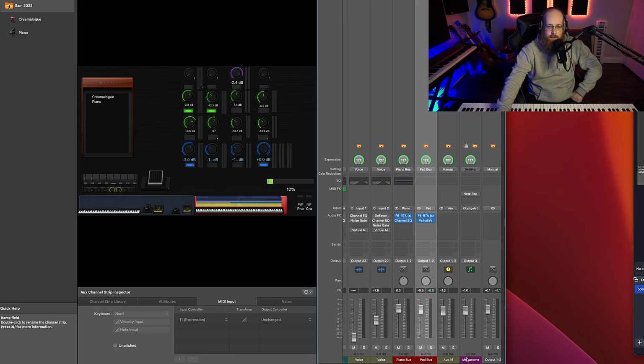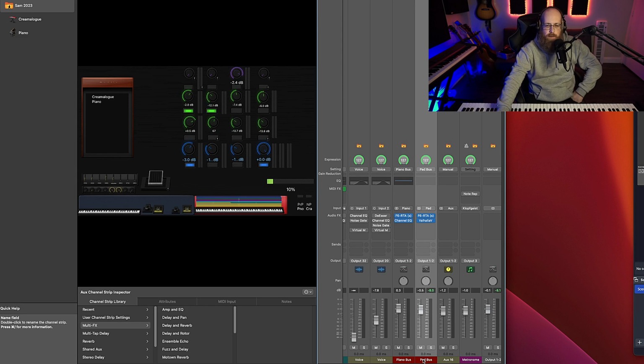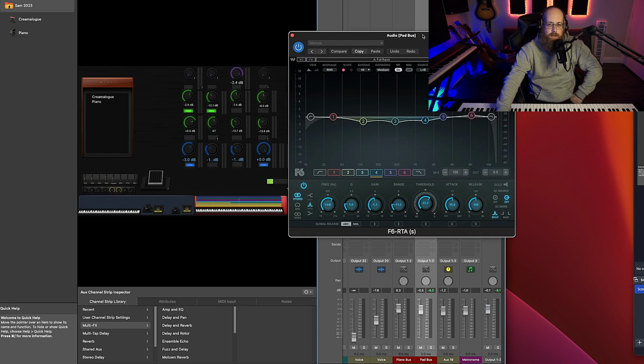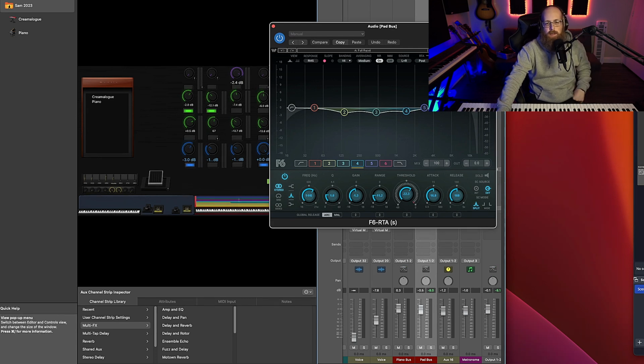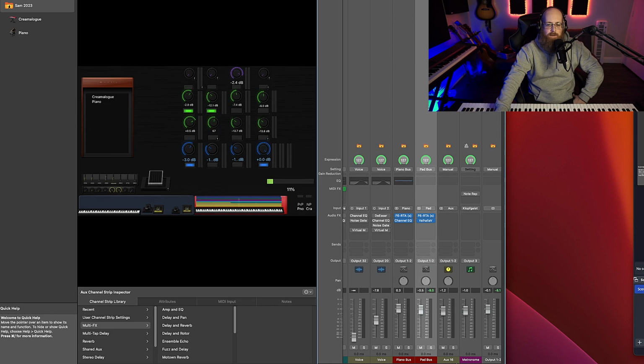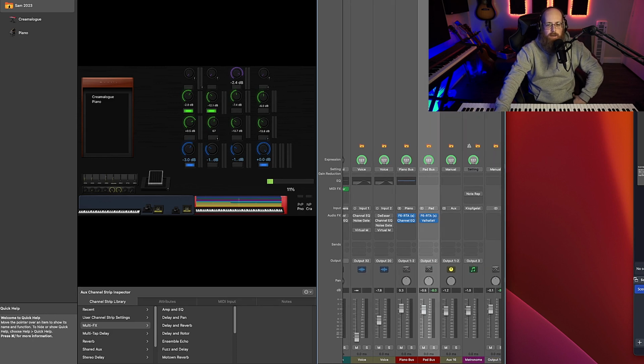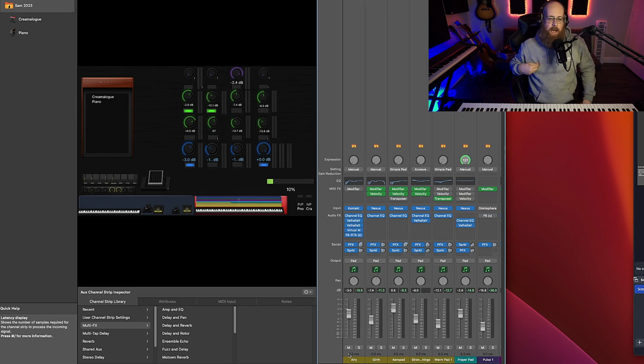So it just makes more sense to do it that way. It's just my personal preference, but I feel like it's kind of a right personal preference. And so on the pad bus, I actually have an F6 that is sidechained to the piano, so it's responding to what the piano plays. We'll get into that when we get to the piano section. But it's just helped me create space for the piano when I'm digging into it a little bit. And so, yeah, that is pads.